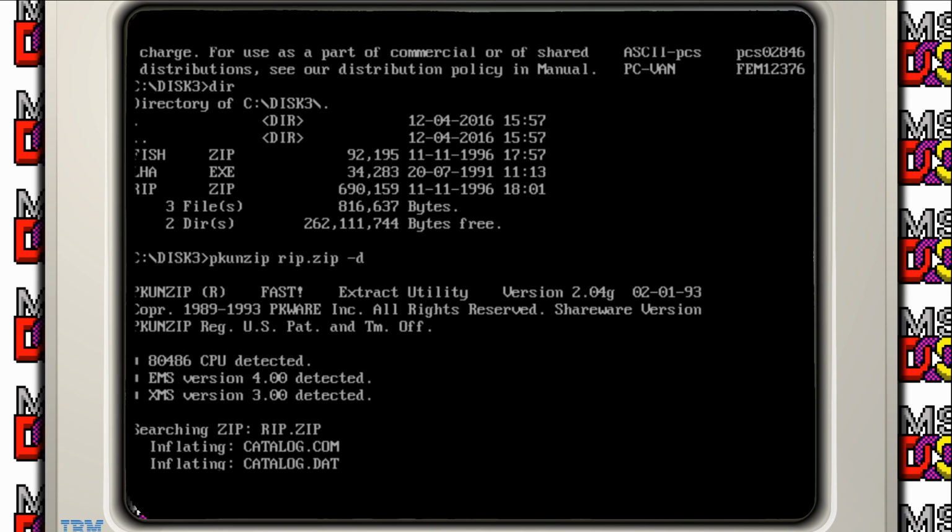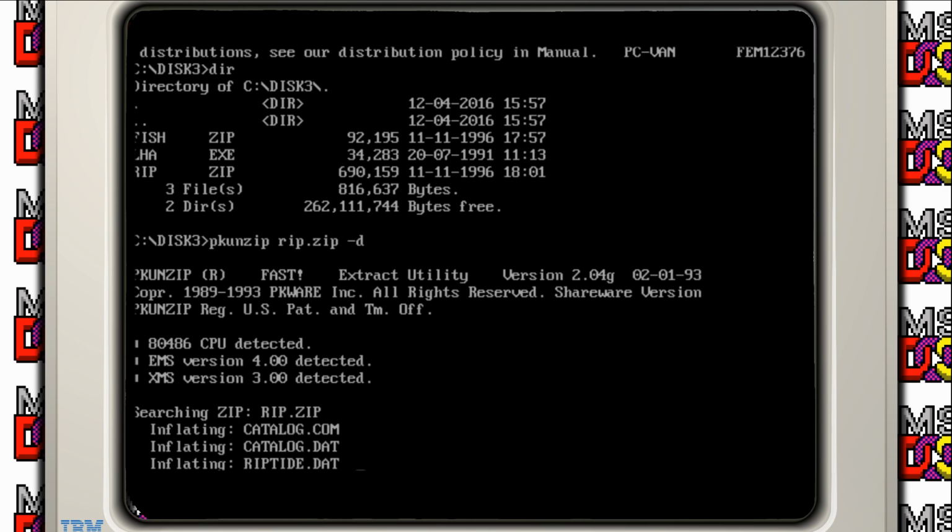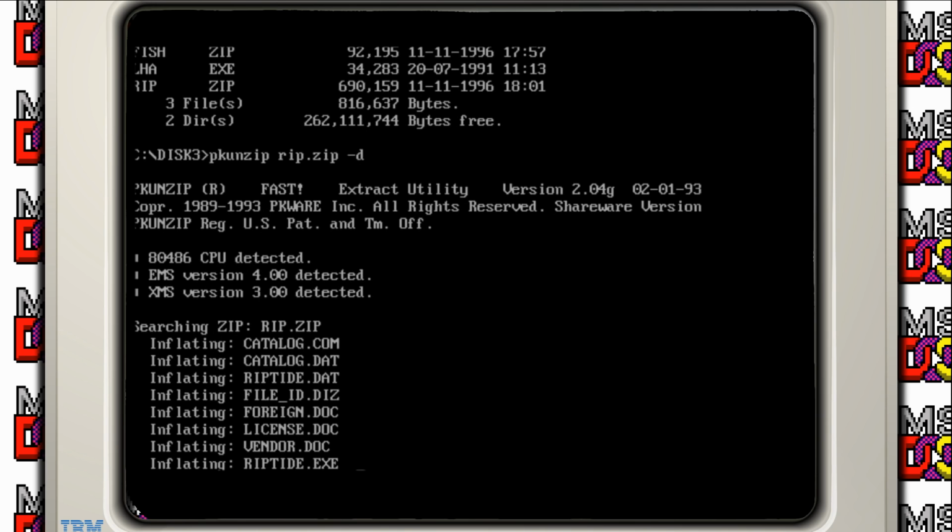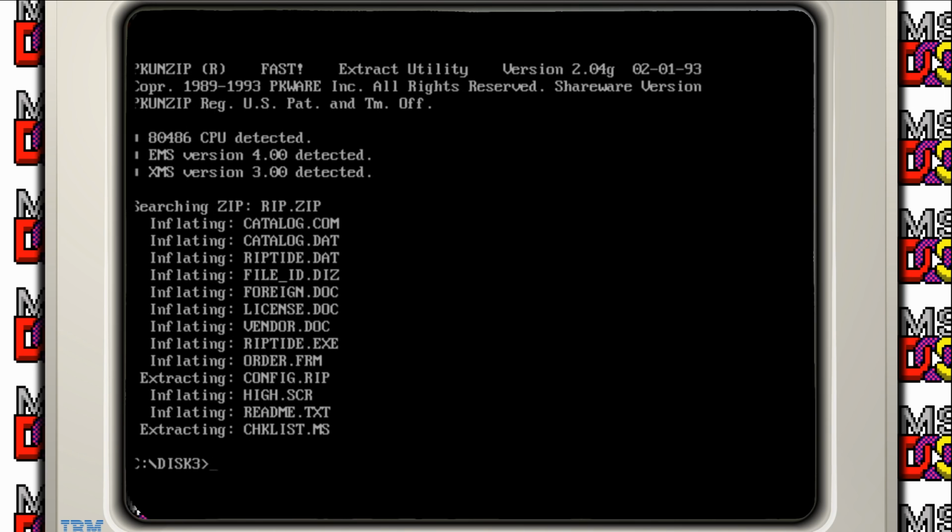let's unzip rip.zip. Riptide! My, this sounds familiar. Can anyone remember what Riptide was or is? Edit readme.txt.